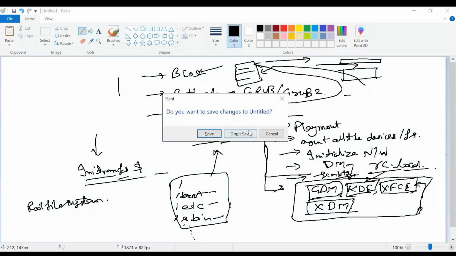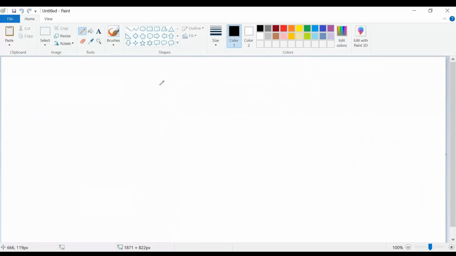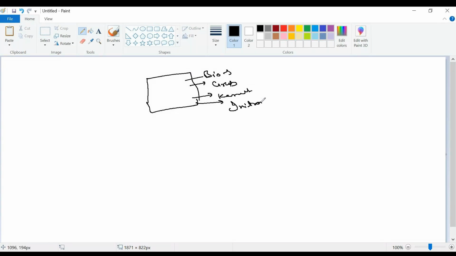I want to save. What happens whenever your computer boots is that it boots from BIOS, then it boots from Grub, then it goes to the kernel, then it goes to initramfs. When it loads initramfs, it's going to load the file system: slash root, slash bin, slash sbin, and several others.